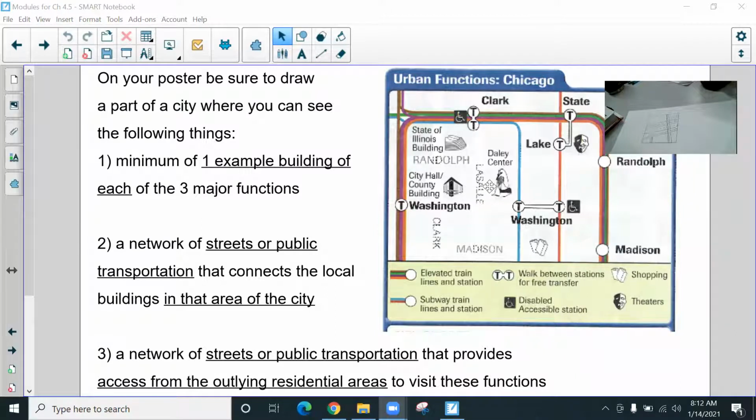You have main side streets, you know, how you get city blocks like Clark and Madison and LaSalle. So that's part of number 2, connecting the local buildings in the area of the city. But you also have some tunnels that are connecting the subway trains to each other too. So that could count. And then you also got to show examples of public transportation or streets that are going out to the outlying areas.